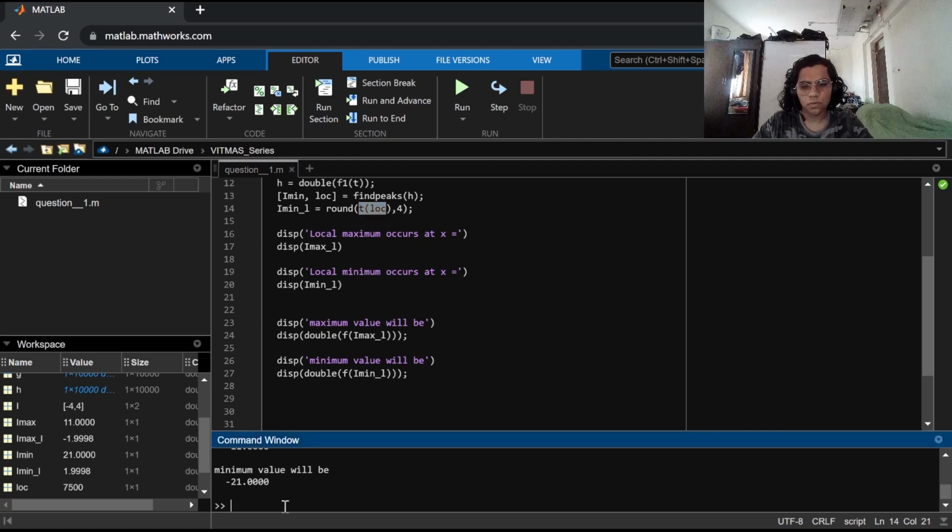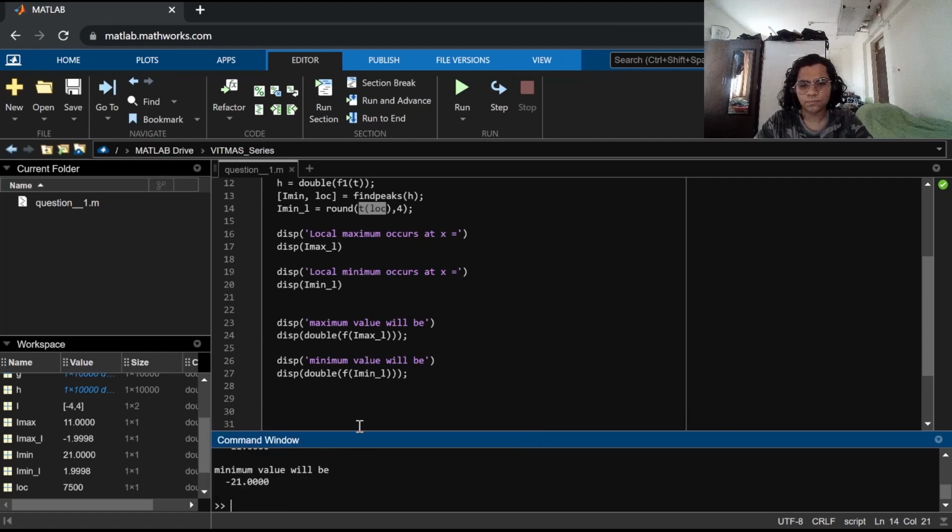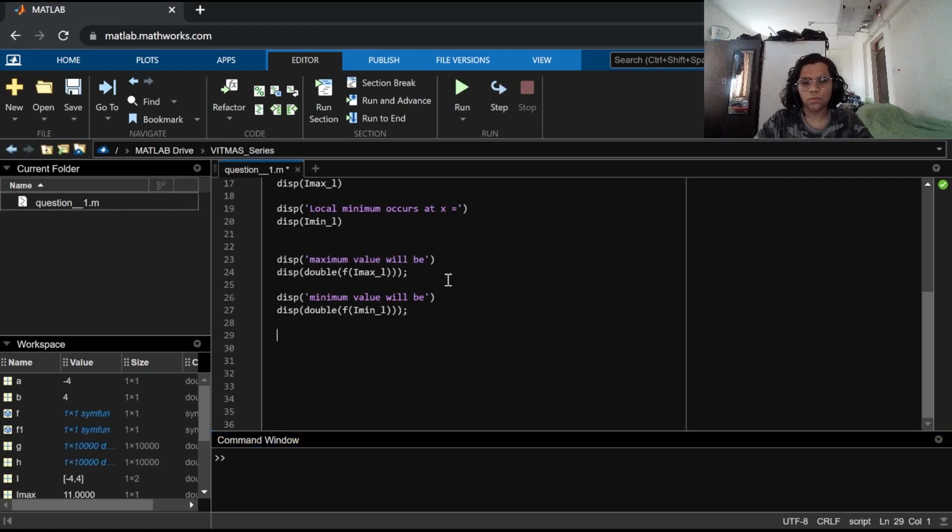The last thing we need to do is plot the graph, and that's actually really simple. I'm going to clear the command window again. All right, so the next and final thing is we need to plot the graph, which is actually pretty simple.